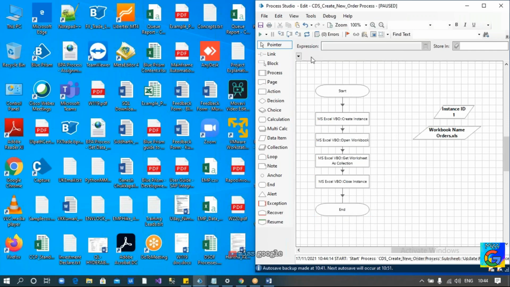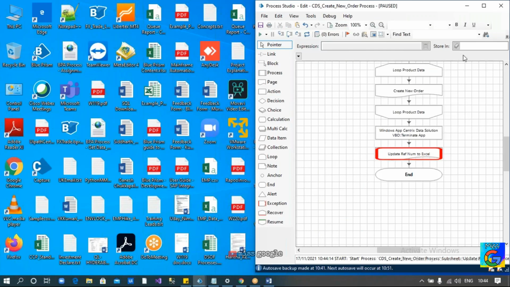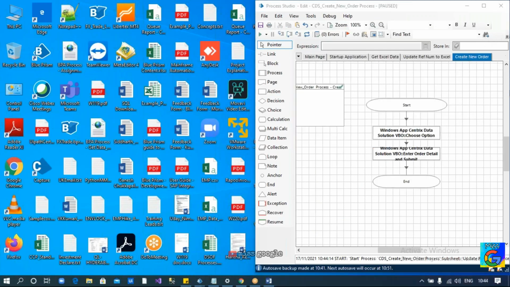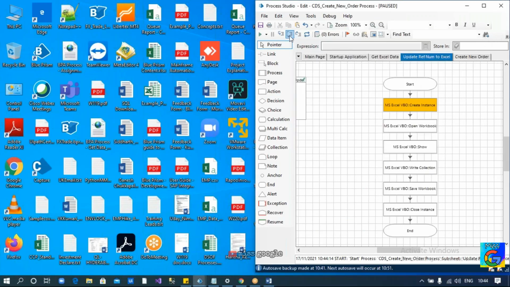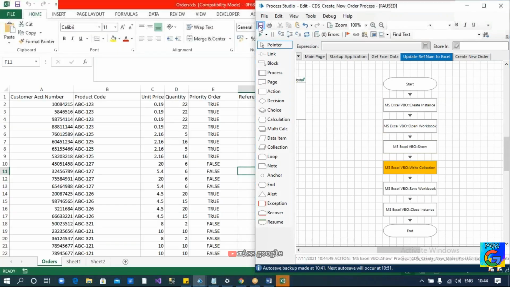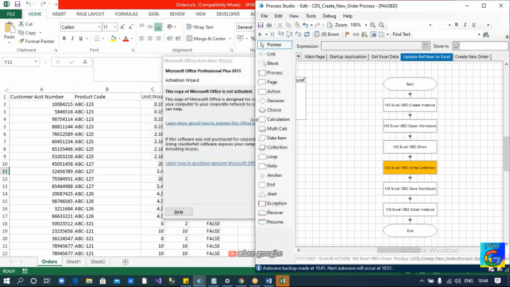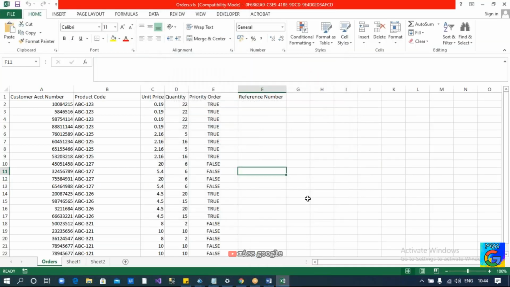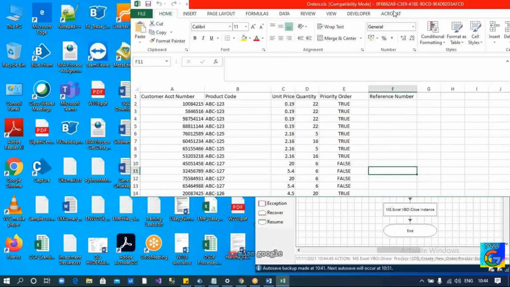Okay, so now let us come back to this reference number. Now again we are going to create the instance here, and we are going to open the workbook. Now we are going to click on show. See, it is showing the workbook now. You can see the workbook. Is it showing the workbook?